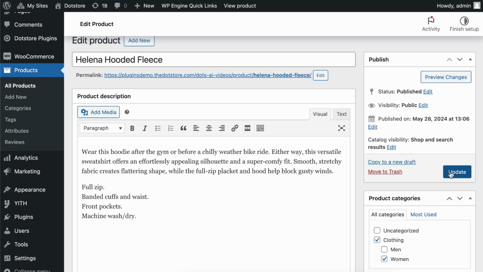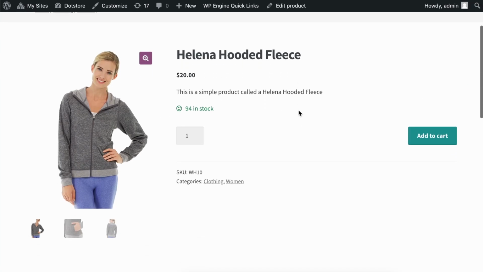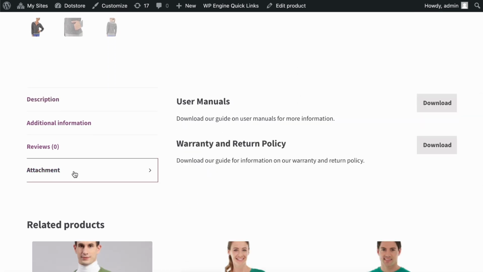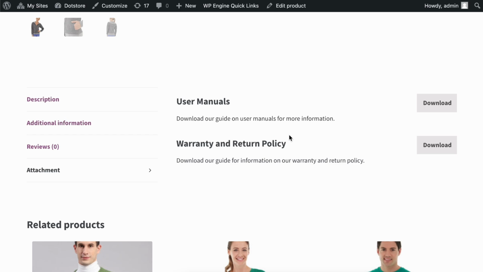Now, let's visit the front end to see how the user manual appears. On the single product page, scroll down to the product tab section where you'll find the attachment tab. Here, you can see the user manual as a product-specific attachment, along with the global, or bulk, warranty information attachment we configured earlier. To download the user manual, simply click the Download button, which will prompt you to confirm and begin the download. So, this is how the product attachment plugin works.